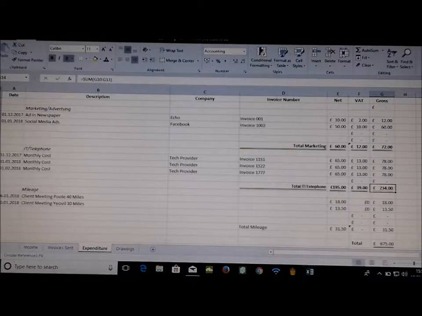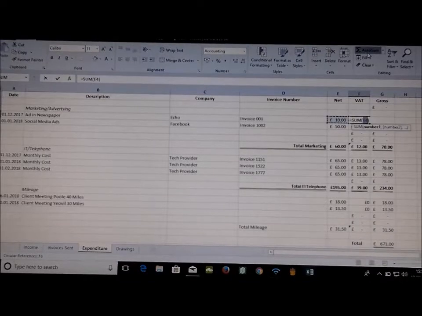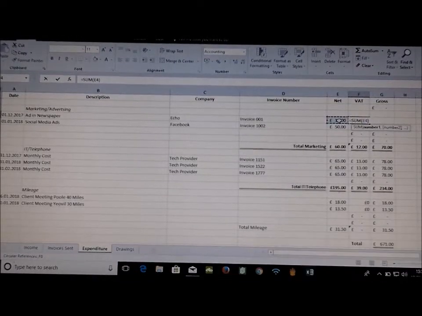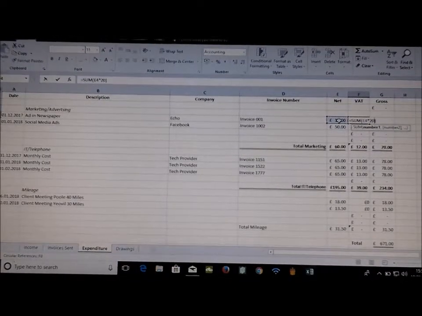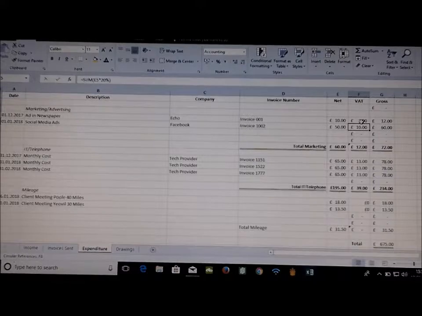I mean, you're free to type all these in that you want to, but I tend to do sums for the VAT and gross. So I just enter my net from that invoice. And then for the VAT, it's just a simple auto sum. It's auto sum. And then your net figure times by 20, because that's the percentage, and the symbol %. And you can see that works out there.